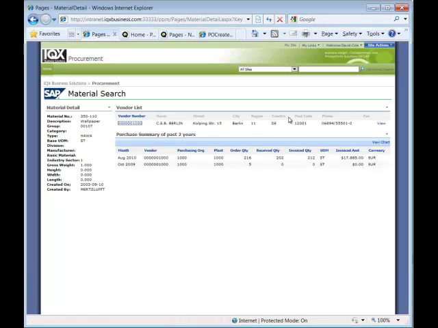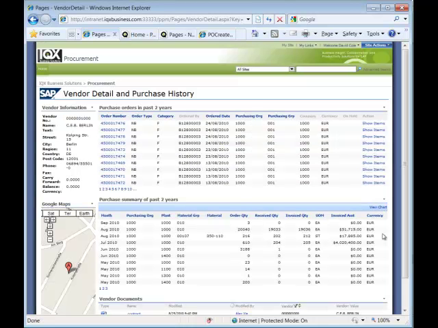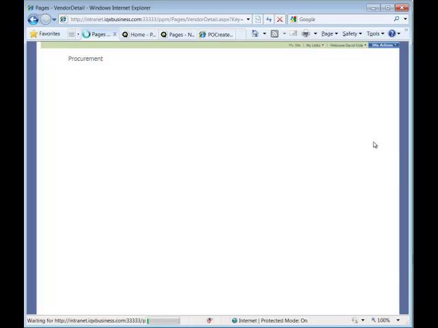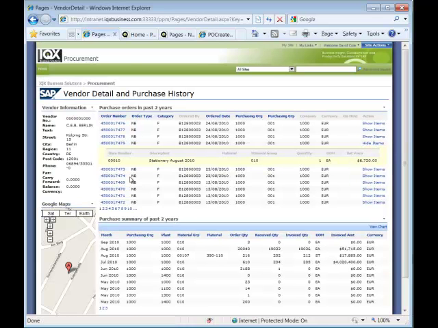If I open up this view option over here, what it's going to show me is a list of purchase orders for this particular vendor in the past 2 years, with the ability again to simply open up one of these orders and it'll take me to the SAP transaction. Or alternatively, I can select an item, one of the purchase orders, open that up, and it'll show me the line items for that particular purchase order itself.